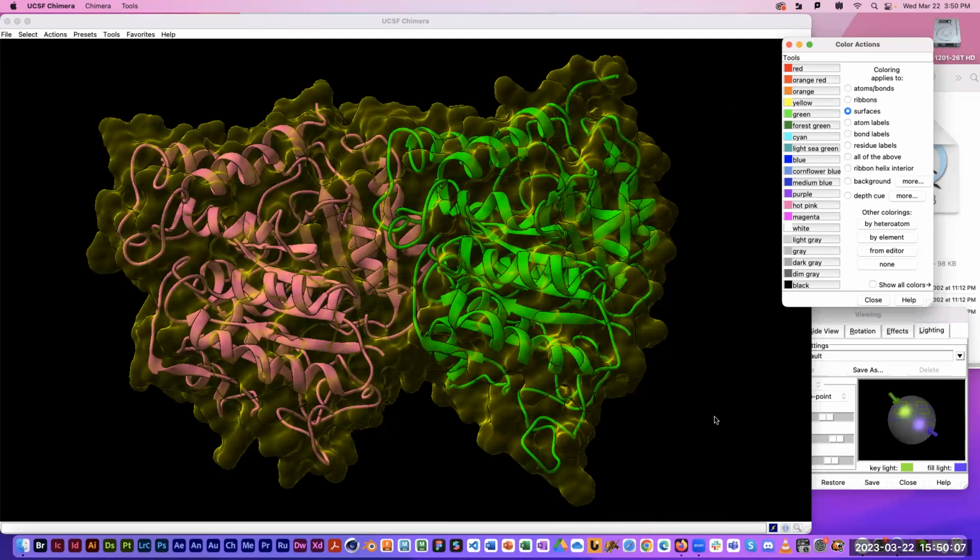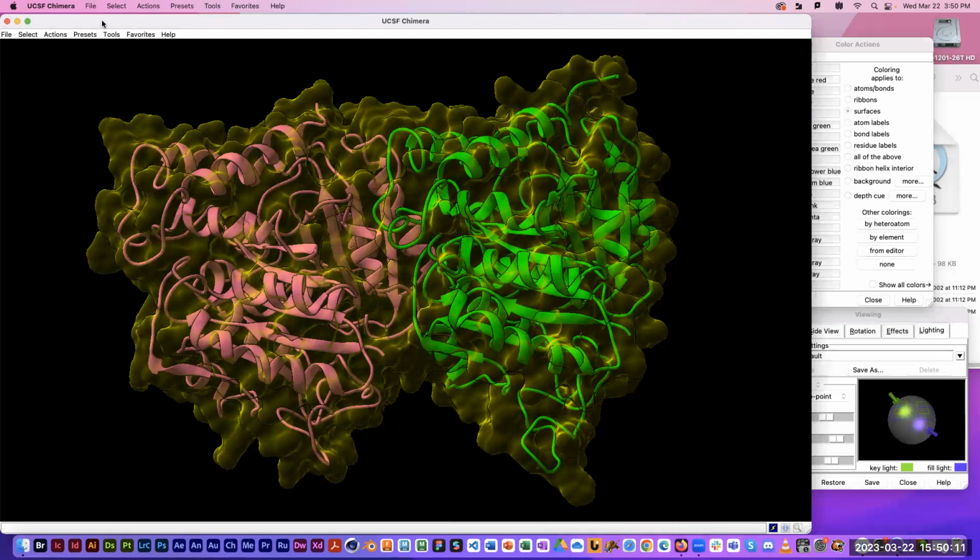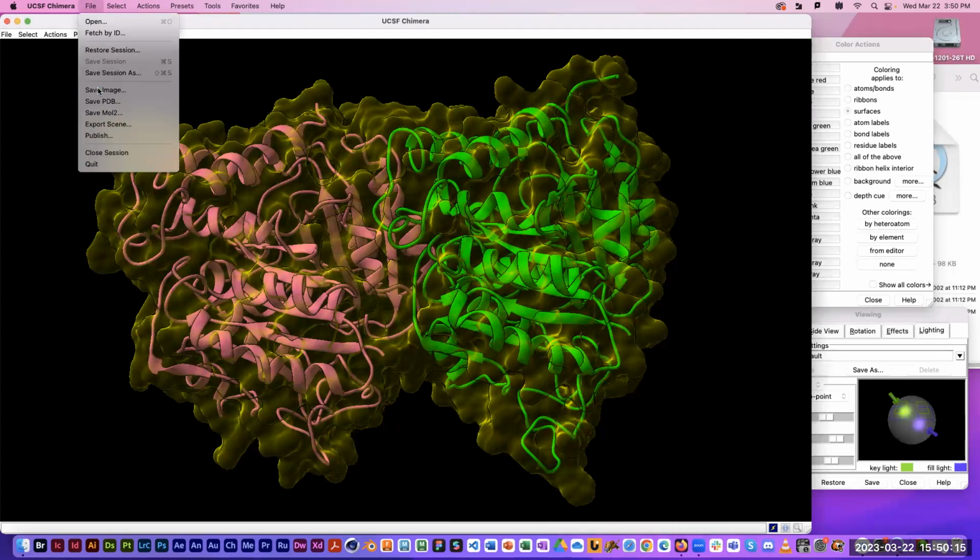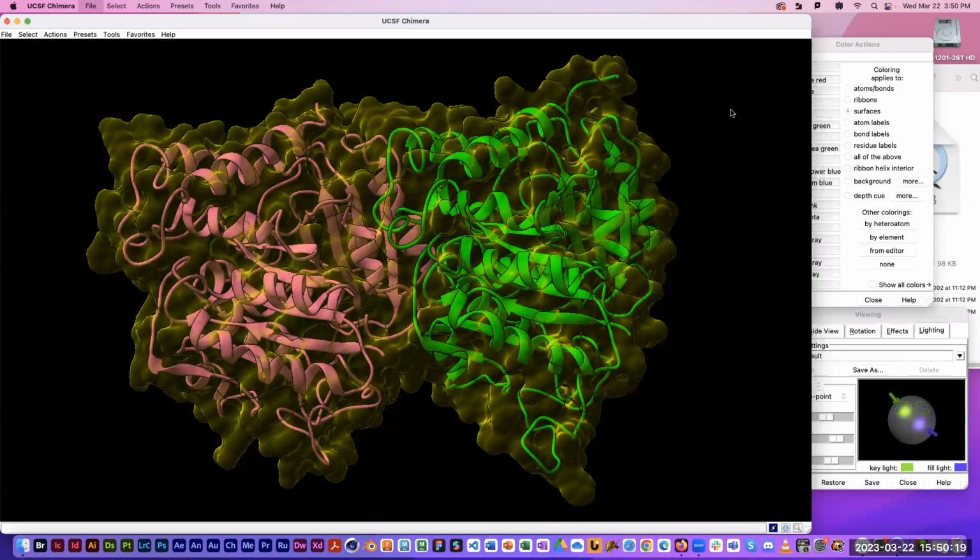And then you'll do something similar with protein. Again, follow the instructions. But to actually render an image, you go to the file menu, save image, pretty straightforward.